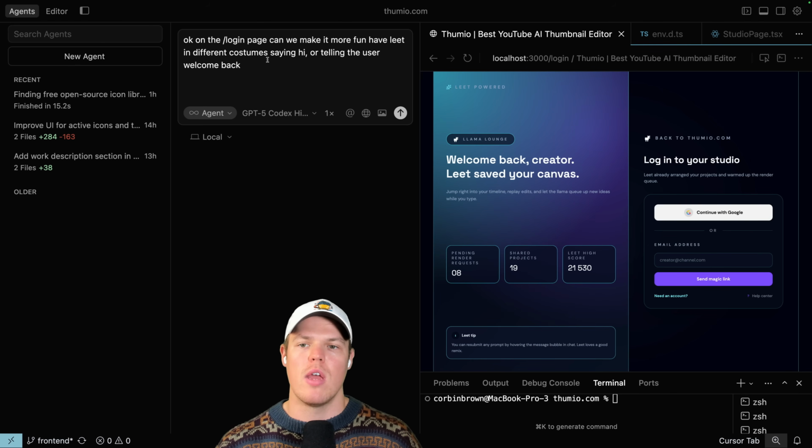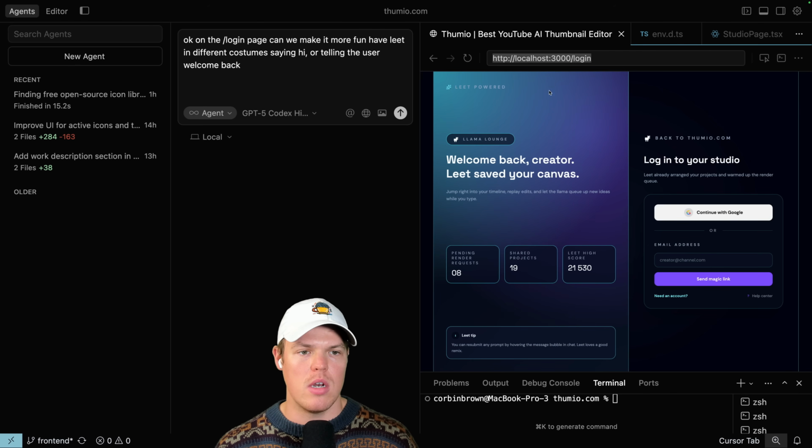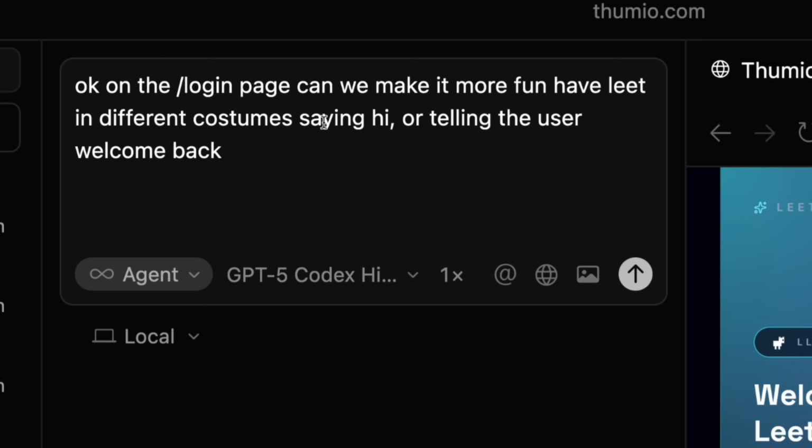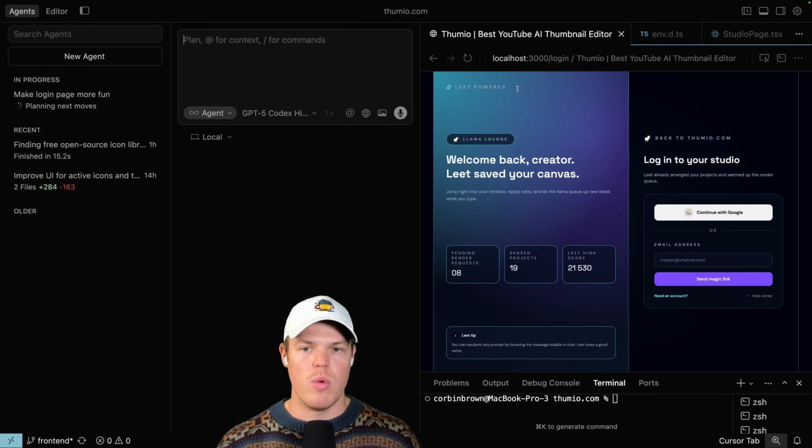First agent, what's your task? Okay, on the login page /login, how do I know /login? Up here. Can we make it more fun? Have Leet in different costumes saying hi or telling the user welcome back. This is the most vibe coding prompt I've probably ever made in my entire life. Enter. Do I just sit here and wait? Nope, new agent.